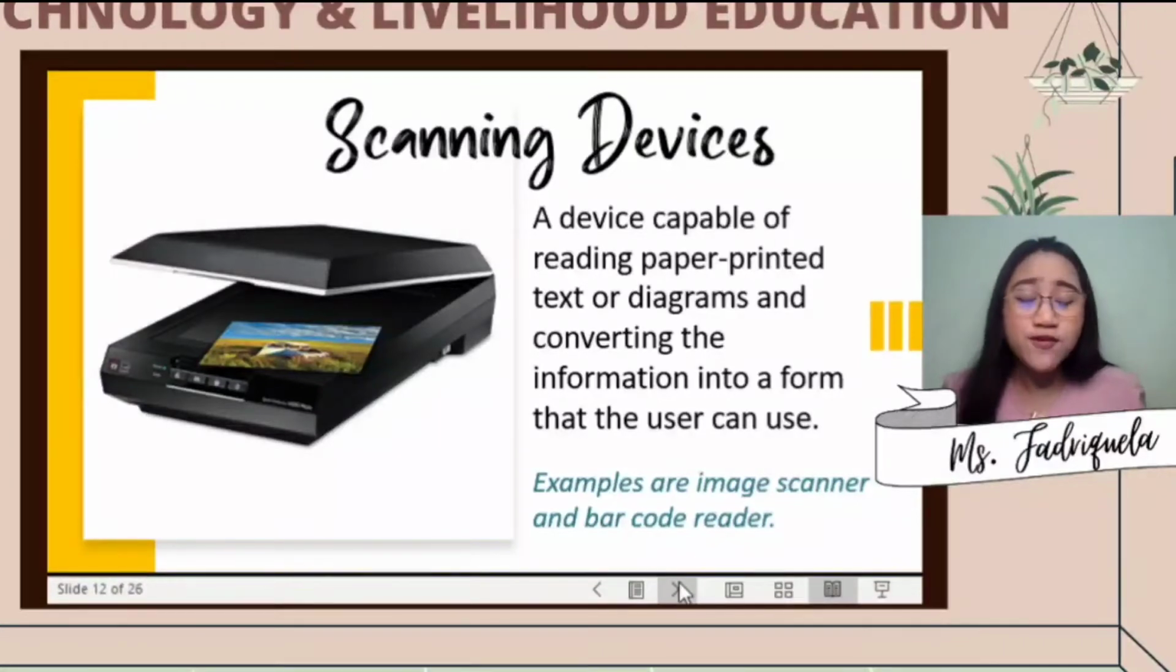While, ano naman yung sinasabing barcode reader? If you have experience going to the grocery store, malls, department stores, kapag bumili kayo ng isang product at dinala nyo sa cashier, pinapunch niya yon. Gagamitin niya yung barcode reader to read the barcode on your product or dun sa bibilhin mo. That is to know the price and then to input that price on the computer. So that is scanning devices. You are putting something on your computer through scanning.